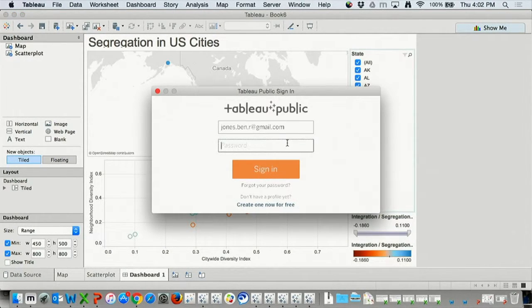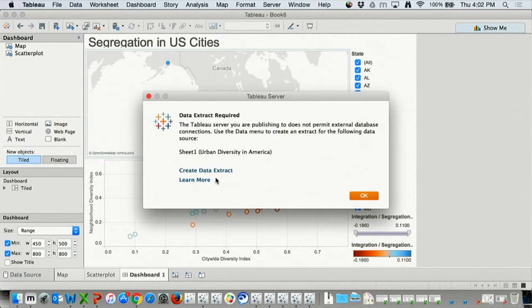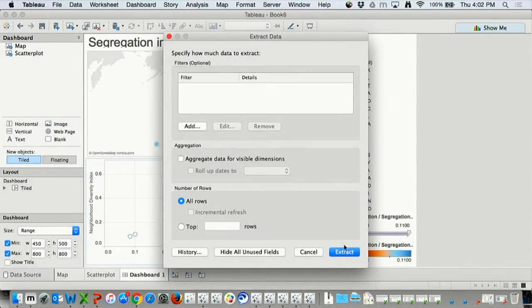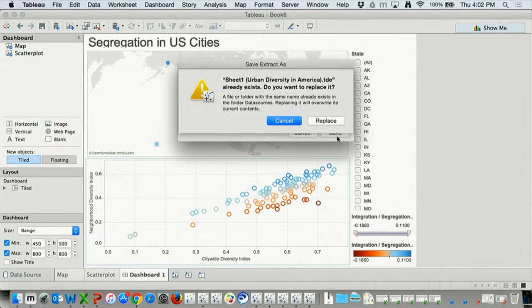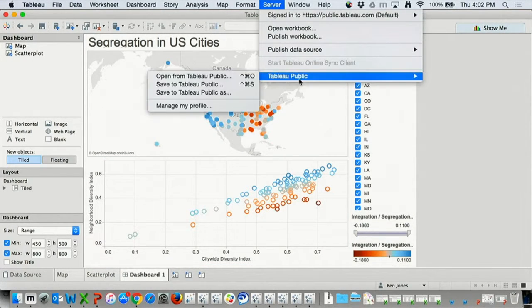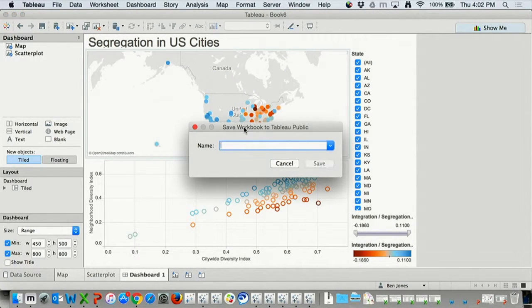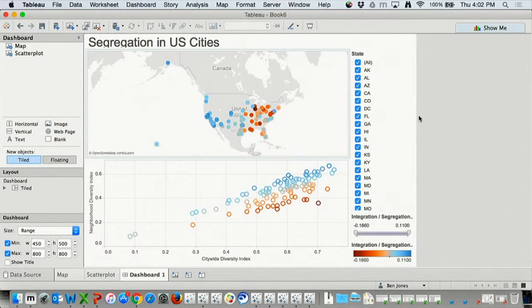Then what happens is you push this up to the cloud, and we'll call this segregation cities. Oh, sorry, I need to extract the data here so that I send the whole workbook along with the data up into Tableau Public. So it's going to give me back a website and a URL, and then I can embed this right into.